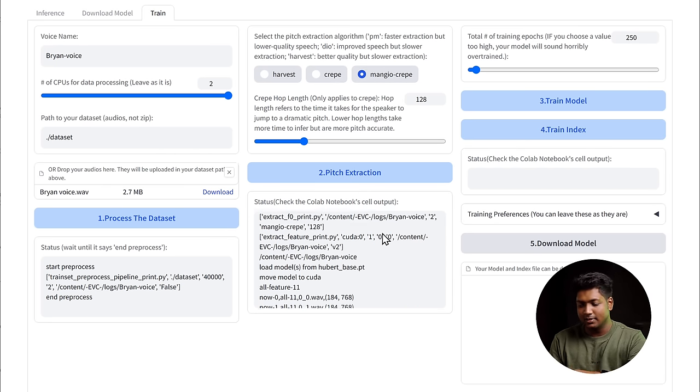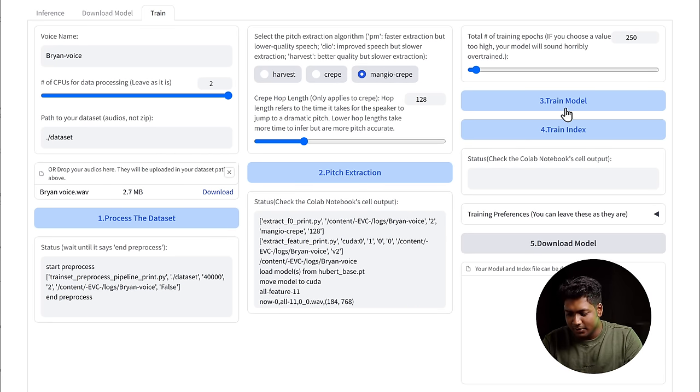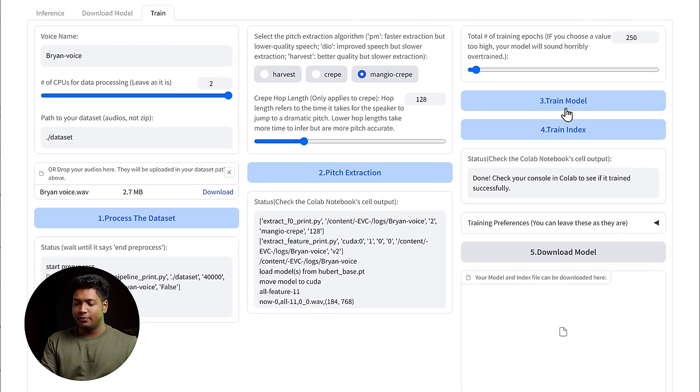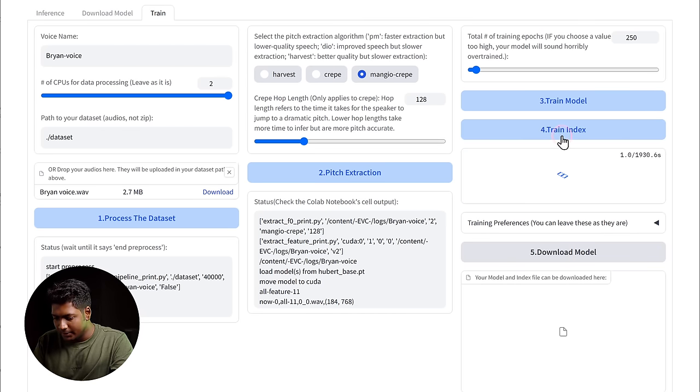Then click on the third step to train your voice model. Depending on the sample voice you uploaded, it might take some time to complete the process. So be patient and until then, take another coffee break. Once it's done, finally click on the fourth step to complete the training.